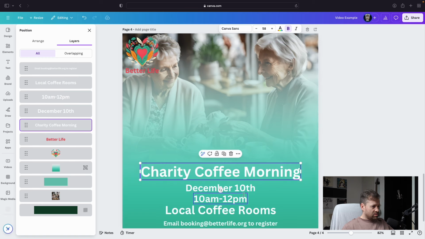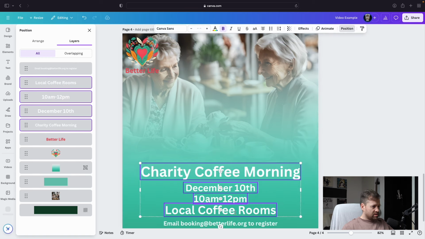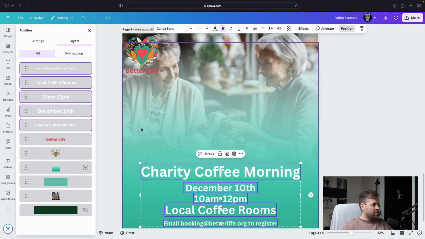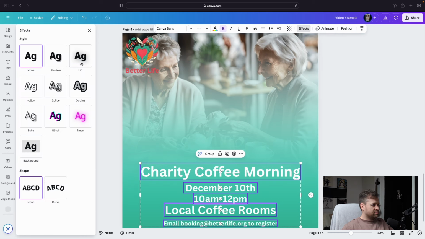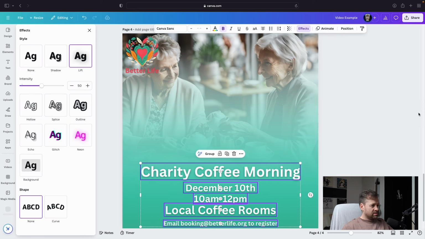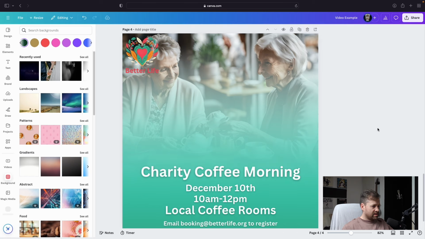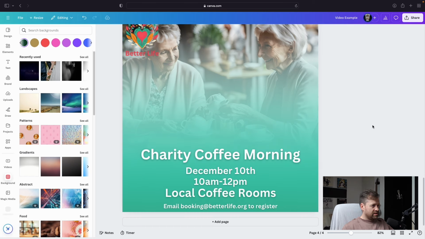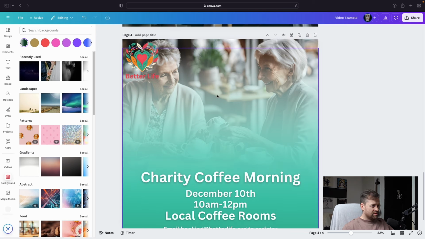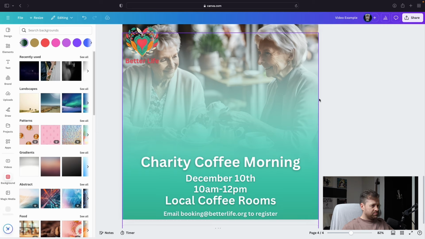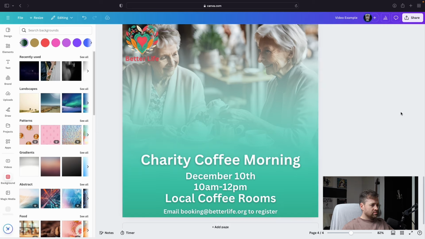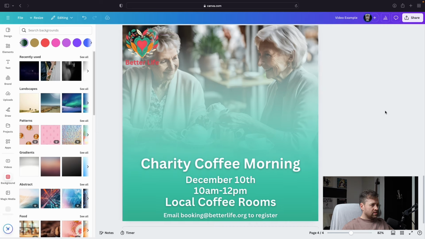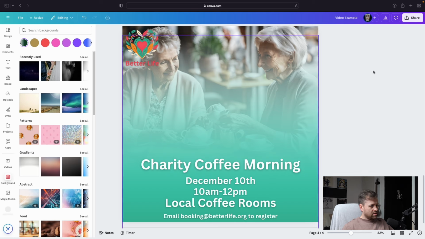And while I'm here, I just want this text to pop out. So I'm going to use the same effect that I've used previously and lift that off the post. And there you go.